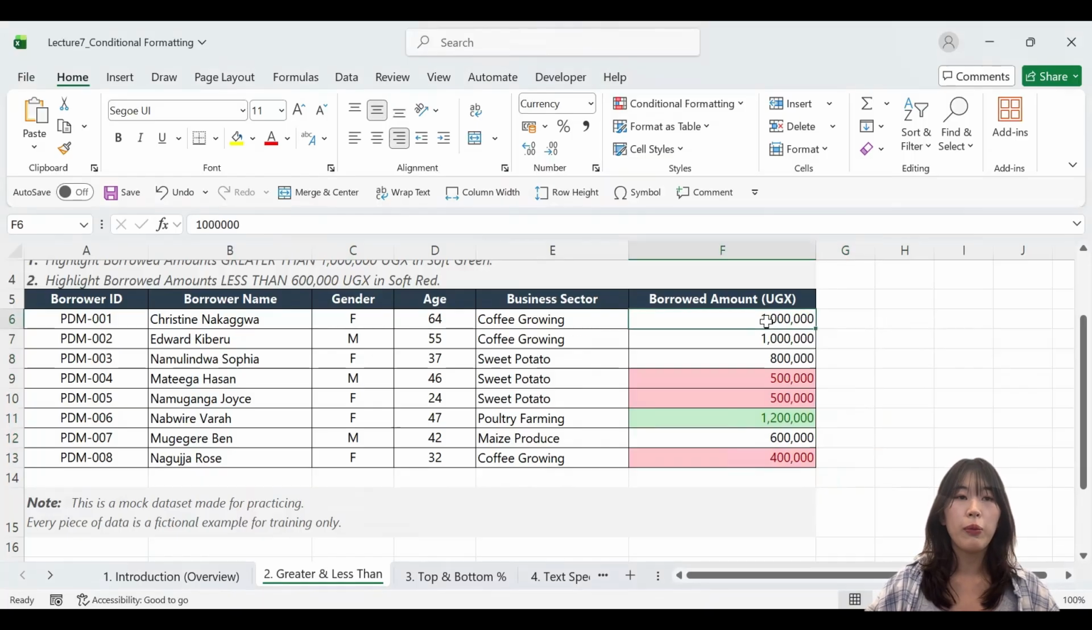Let's change one of the numbers. Notice what happened. The formatting changes immediately. Conditional formatting updates automatically whenever the data changes.